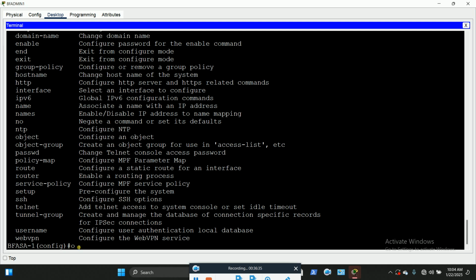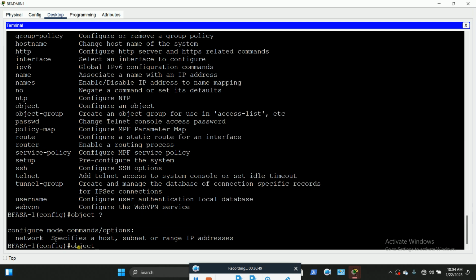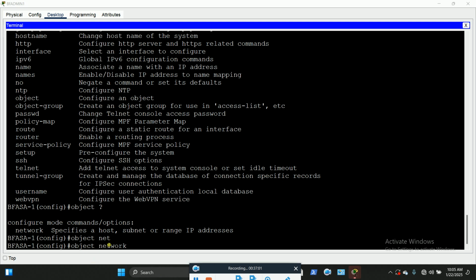Okay, so type object. Type object. Then shift and the question mark. It says network. So when you type object and then bring the question mark, you will see network.